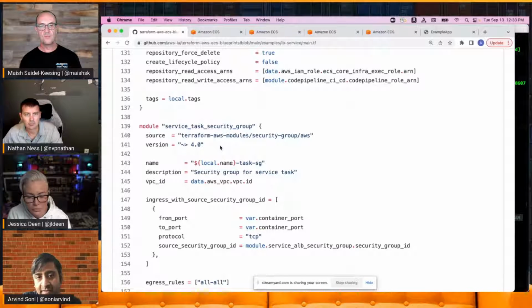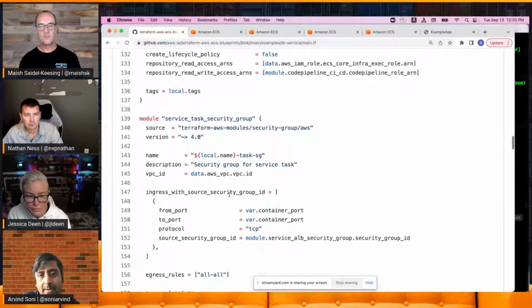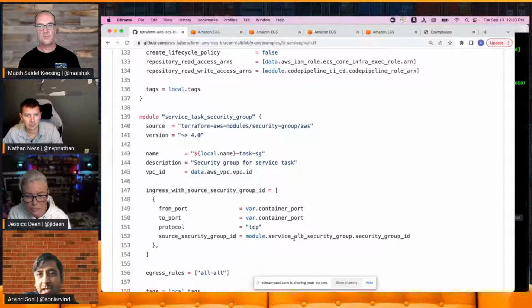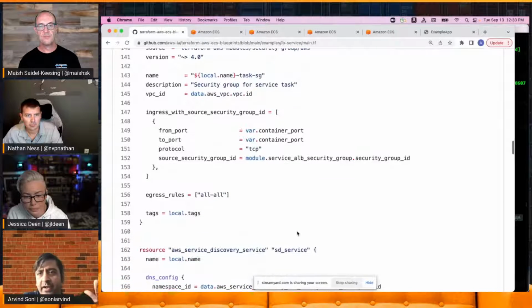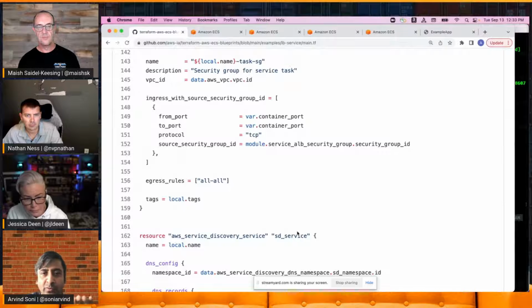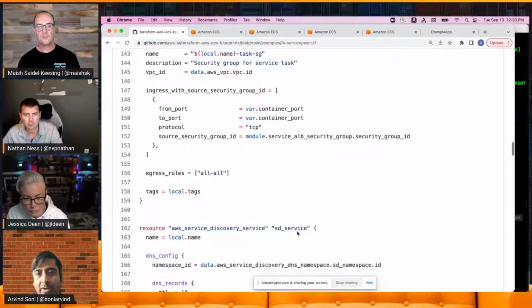So the task needs a security group as well, and the task is mainly going to talk to the ALB. So we allow it to talk to the ALB using the ALB security group over here on the port. Nothing crazy. If you walk through it, most of it is pretty straightforward. It's all put together for you to get started pretty fast, and then you can start fine tuning it for your app and stuff like that.